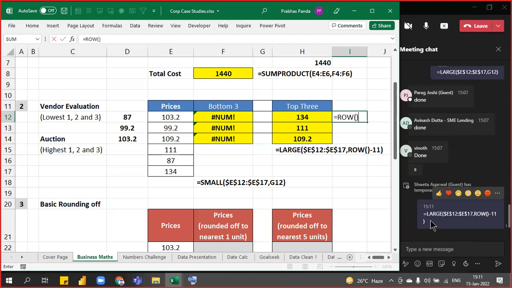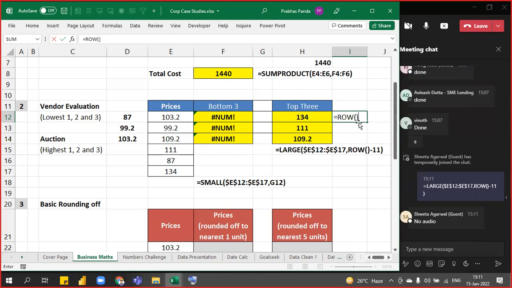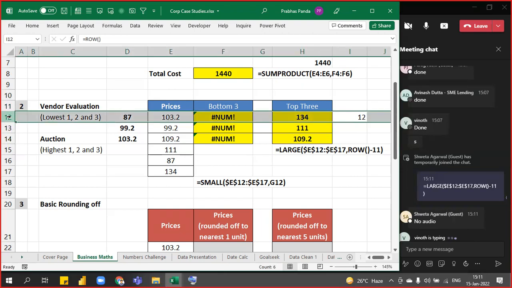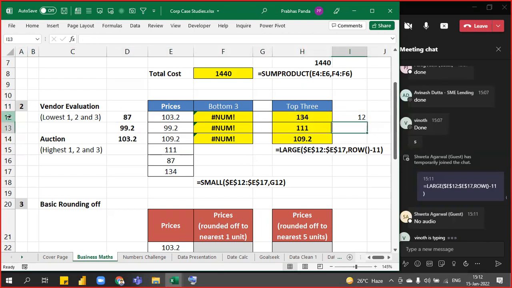When I go for the ROW formula, as I told you, it generates the row number as the answer. So which row are we in? We are in row number 12. So the ROW formula is giving me 12. Can you see that? Do you have to enter something automatically, or have you put 12 now? No, I just hit the enter button. This is the output. Behind that is the formula; this is the output when I hit enter.